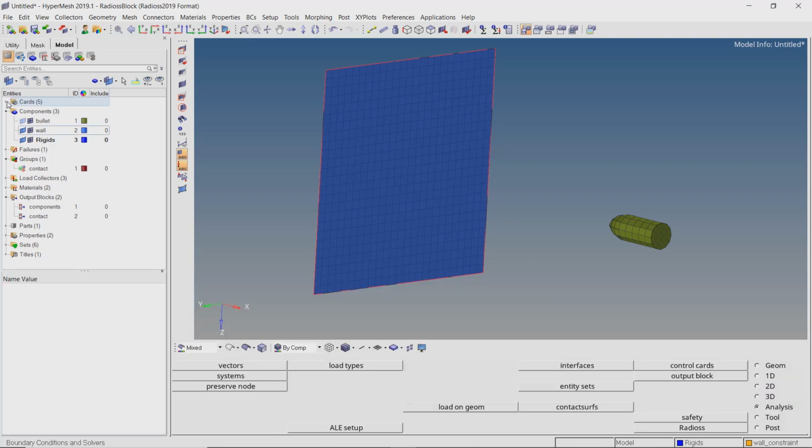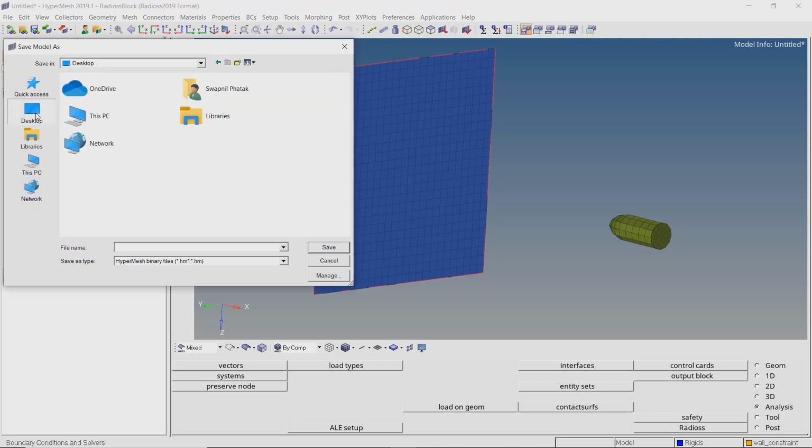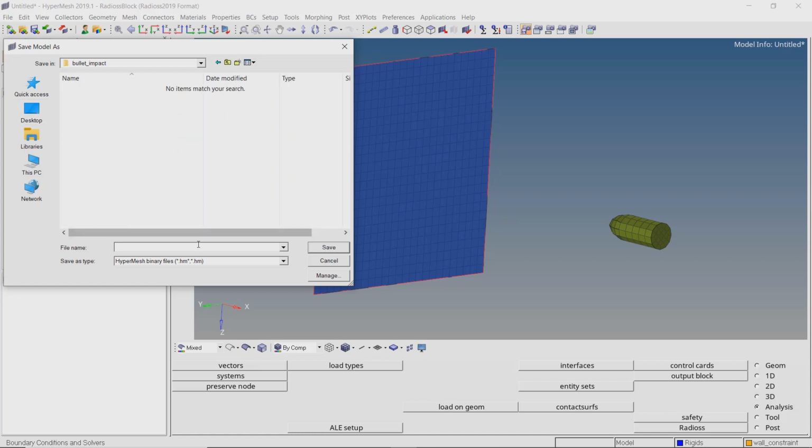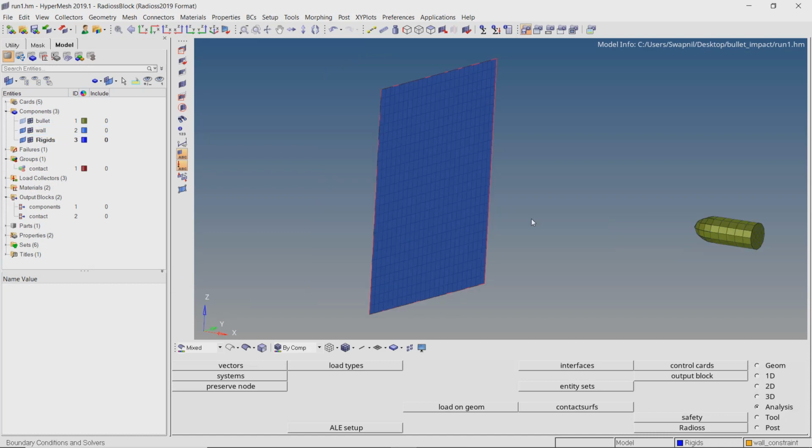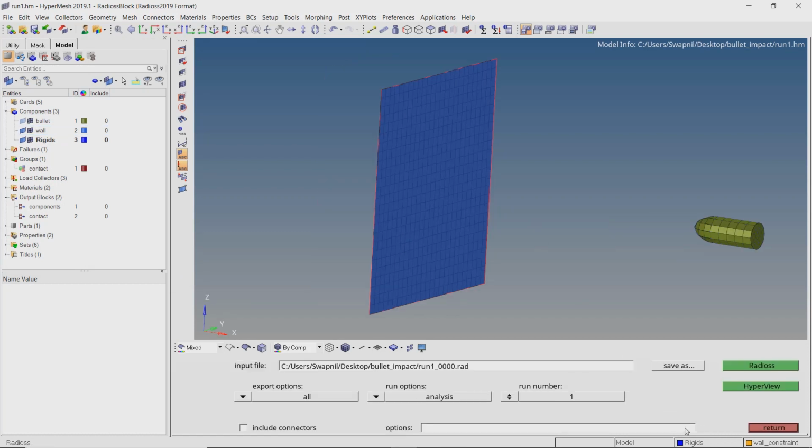Now our analysis is set up correctly and ready for run. Let's save our model in a separate folder. Be sure to use underscore in place of space to avoid any errors during the run. Save the .fem file which contains all the details related to our setup.